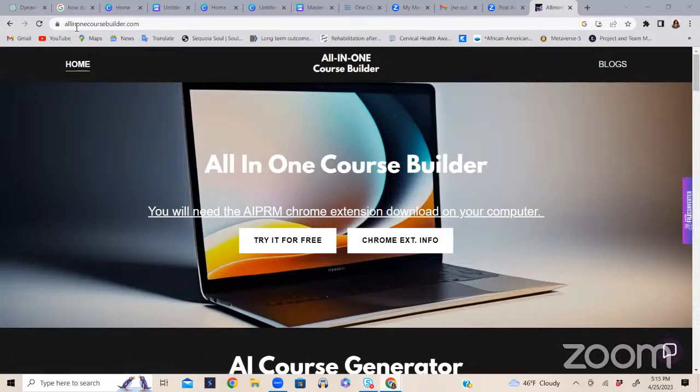So what I've done is Google allinonecoursebuilder.com, which is my landing page. In the top block of the landing page, you're going to see instructions to access the prompt. There's a button that says try it for free and the Chrome extension information. Of course, this works off of a Google Chrome extension. You can either download it from the Google Chrome extension store, or you can click the hyperlink in the landing page.